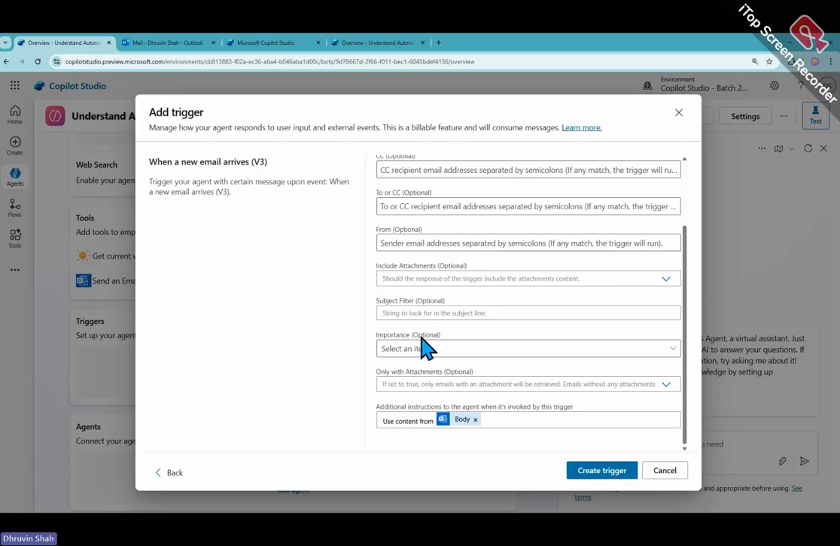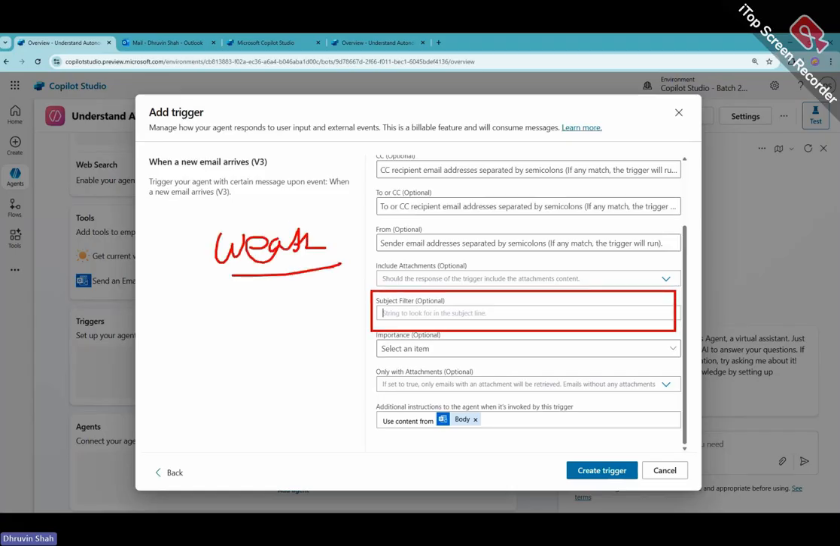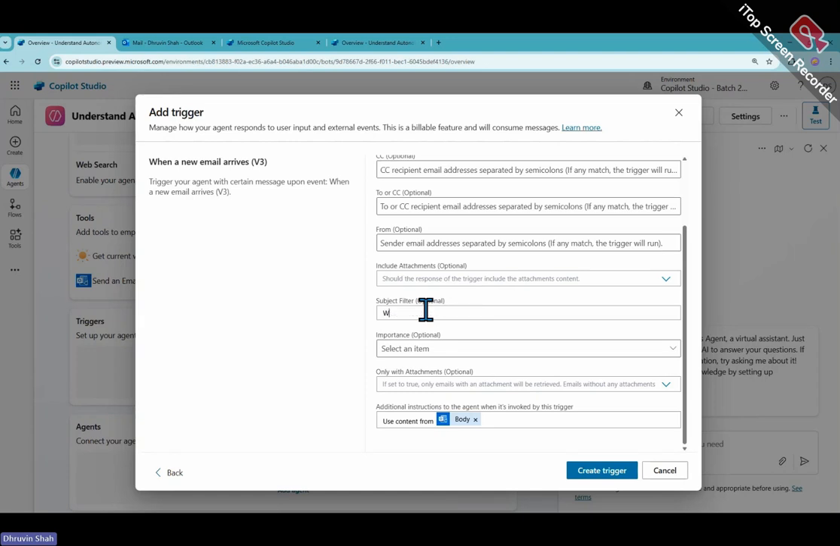So here I don't want to consider every email. I'm just making a subject filter that if in the subject there is any kind of word called weather, then only consider that email. Otherwise in the mailbox I can get any kind of email, right? But not every time I want to call my agent. I want to call this agent only when any kind of weather related words are there in my subject filter. So I'm just adding the subject filter over here called weather, so it understands what it needs to consider.